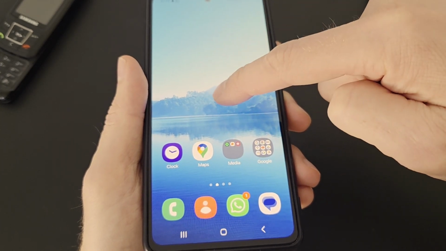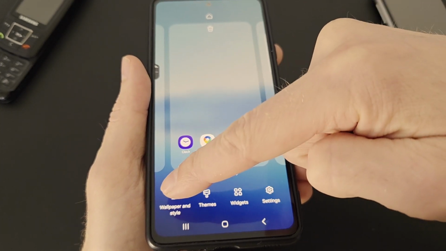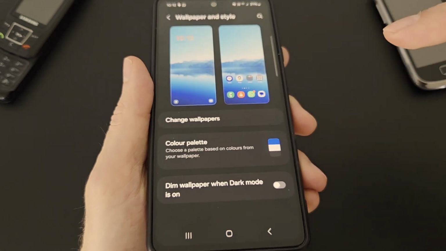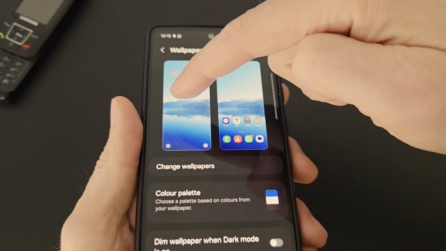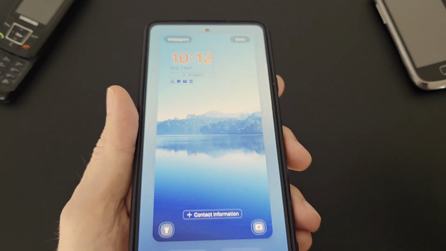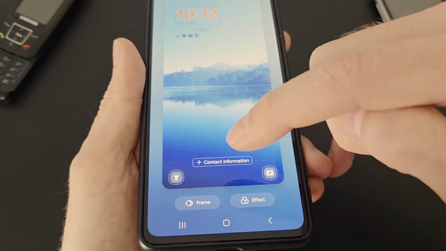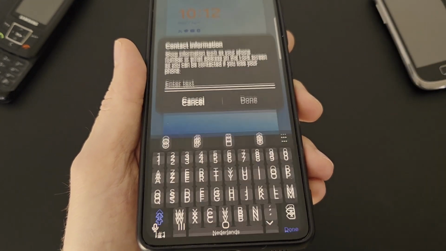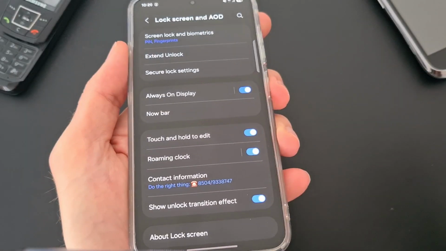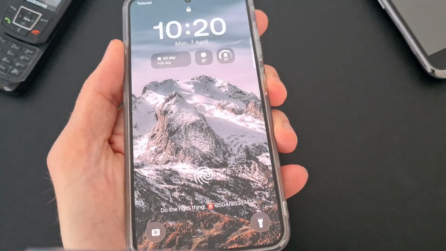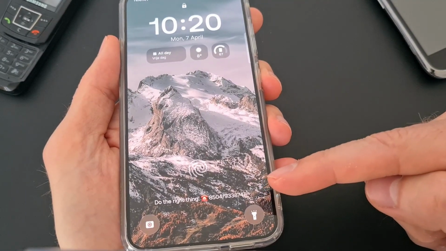Just press and hold the home screen, choose Wallpaper and Style, press the left one, and choose Contact Information. Now your lock screen will have the information right at the bottom.